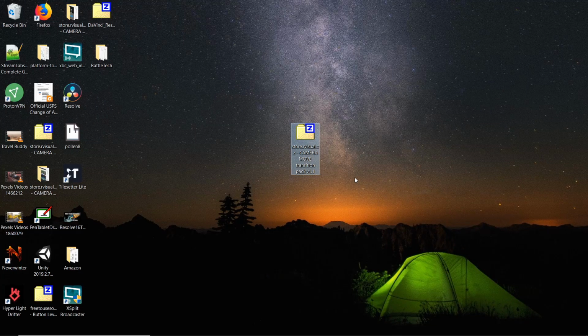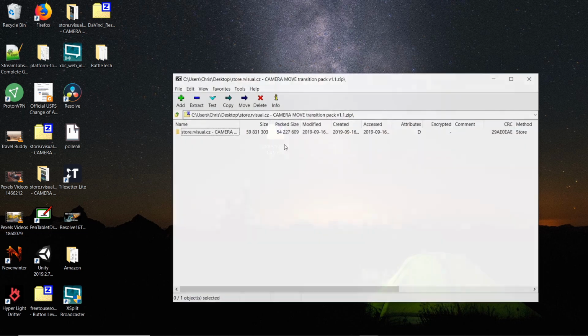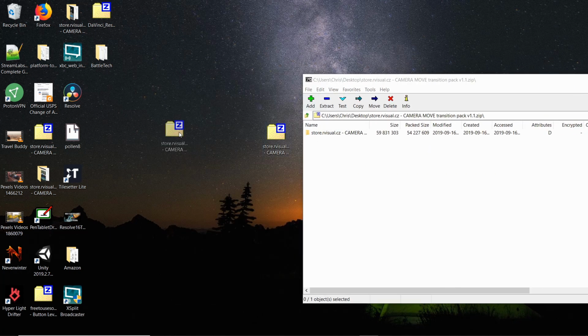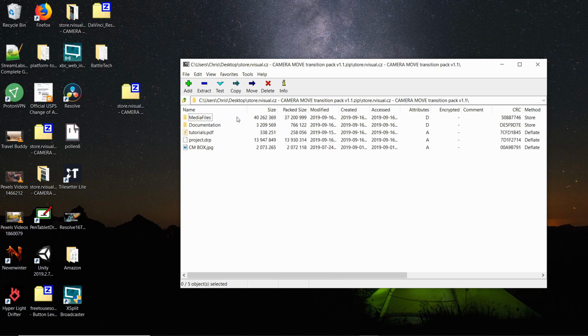Okay, so if you did decide to pick up the pack and you want to install it, you're going to receive it as a zip archive file. I think currently it's on version 1.2. I haven't downloaded the latest version. But if you open this up, you're going to get a folder in here. So inside of the zip file, you're going to get all of the media files for the transitions, as well as the settings for those transitions so that they can be used in your videos.